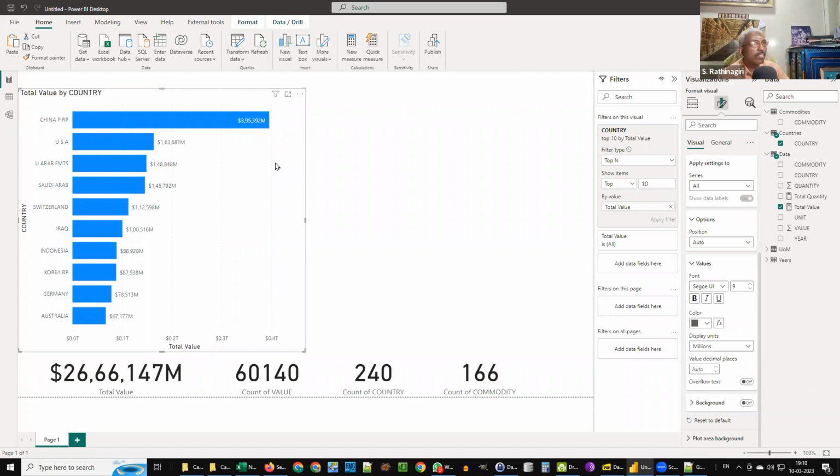Now I want to make some kind of conditional formatting. If this is equal to more than 10,000, or here we can see more than 100 million. So if it is more than 300 million, you can see China. From China only we are getting a lot of things. The second country is USA. Third one is United Arab. So like that we are getting the data.